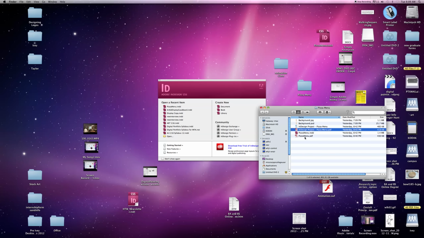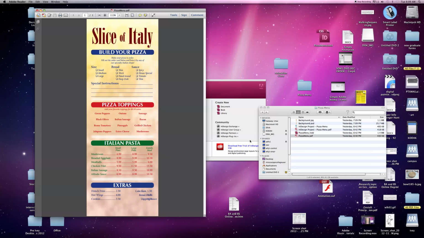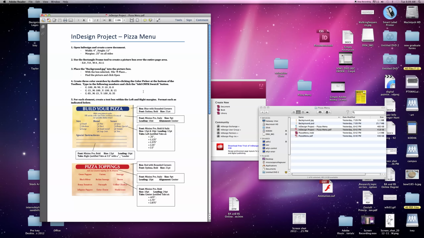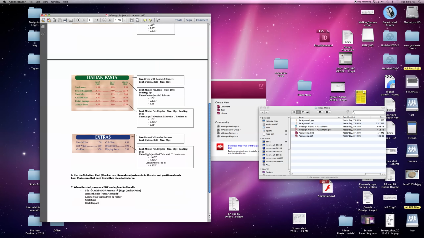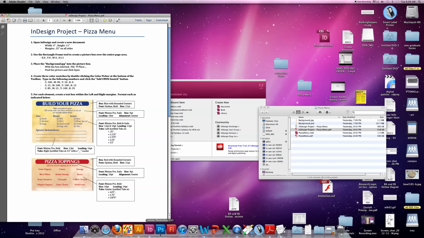For this project, we're going to be creating a simple pizza menu. It's going to have an odd shape and it's going to require you to set some tabs. So let's close it out. Be sure to download the PDF that has the menu instructions on how to format each area of this document. So let's jump into InDesign.